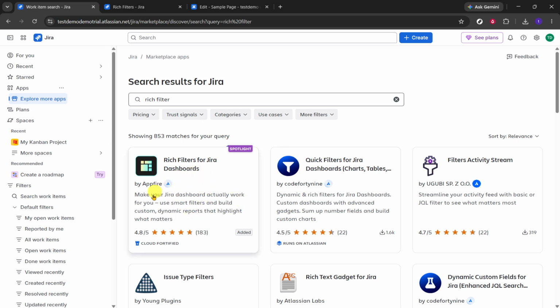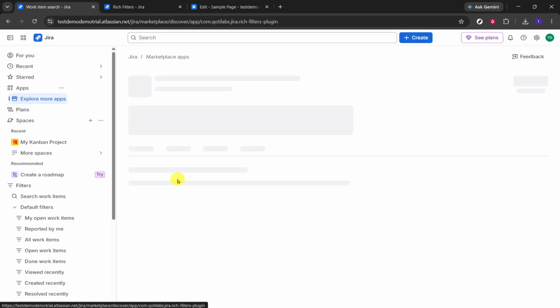From the search results, click on Rich Filters for Jira Dashboards. Be sure to select the correct app name so you're working with the dashboard-focused filtering tool. Opening the app page gives you more information and access to the installation option. Now click Try it free. This begins the app installation or trial setup process in Jira.